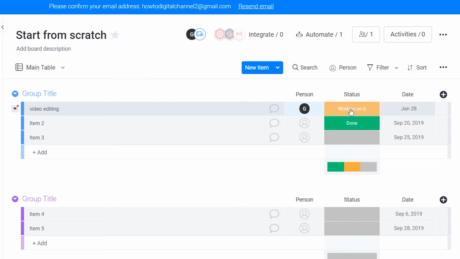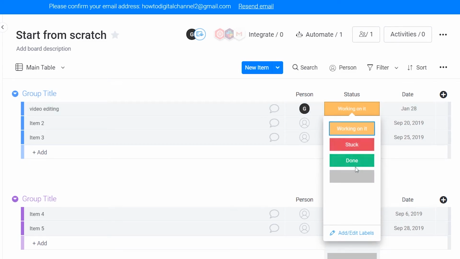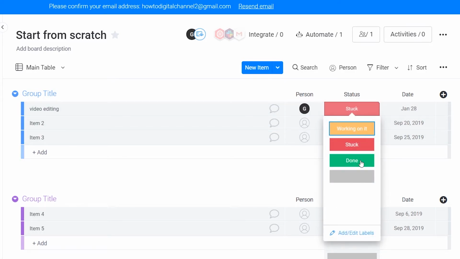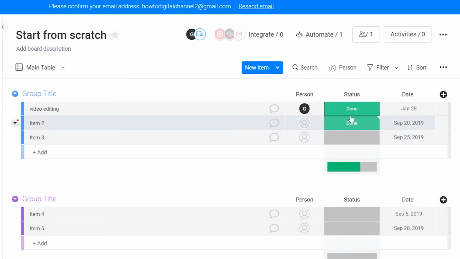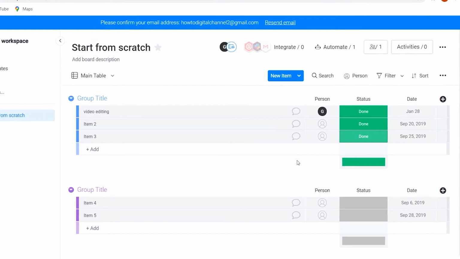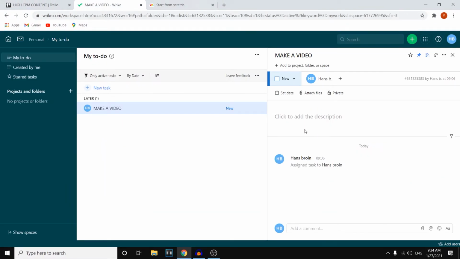Now, apart from that, you also see the status for a specific task. So what you can do, or what the person that needs to do this can do, is simply click on this right there and then add a specific status for that job. Let's say that they're stuck doing video editing. They can mark it as stuck, or they can mark it as done, and you'll then know that that specific task is done. Now let's say that this one is also done. You'll also see that green bar right there, and you'll see that 3 out of 3 are done, meaning that all of this for the specific group is then done. So that's kind of like the main benefit and the main difference between the two of them.